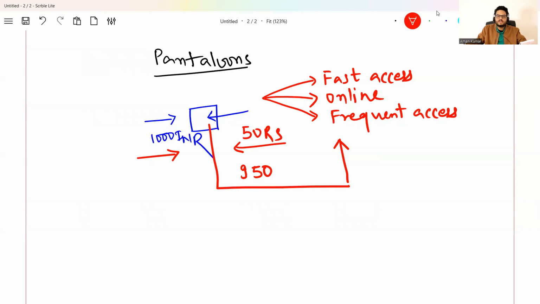So this database has to be very, very fast, very online always. It cannot be down, okay? And it should be as fast as possible. This kind of database need or requirement is called OLTP. OLTP means online transaction processing database, okay? Online transaction processing. So this is online transaction processing.